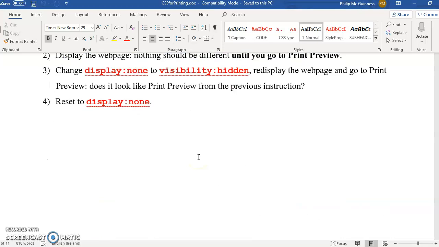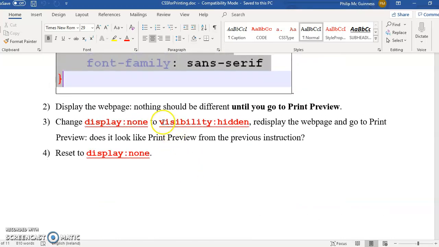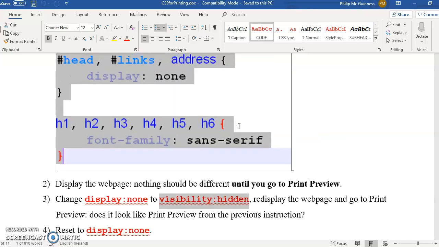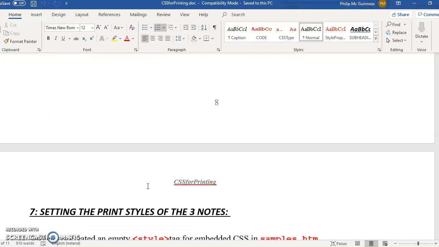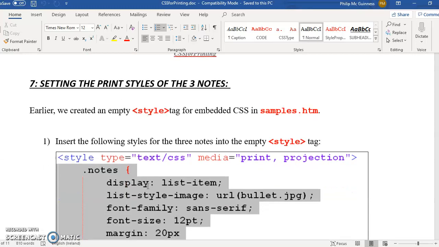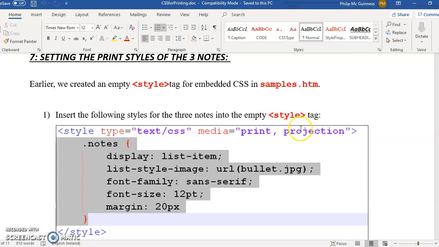Okay, so display none is better here, but do try visibility hidden instead of display none, and just satisfy yourself that the space will still be there even though the actual text or resources themselves are hidden. Okay, again, make sure that comma projection is not there.